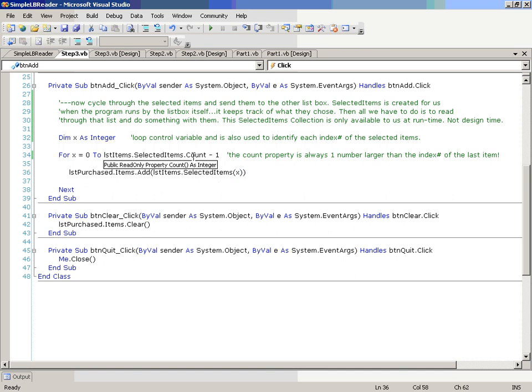Turns out that this is going to run until x equals 2. Remember, the count is 3. I've got 3 items that have been selected, and I'm telling it to run until x is equal to the count 3 minus 1, so that's 2. So if I would have put right here, I could have put for x equals 0 to 2, just like that, and if I only select 3 items, this will work fine. If I select 1 item, it'll blow up. If I select 4 items, it'll blow up.